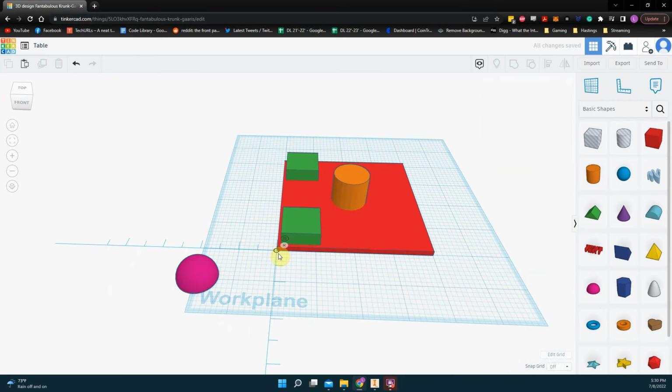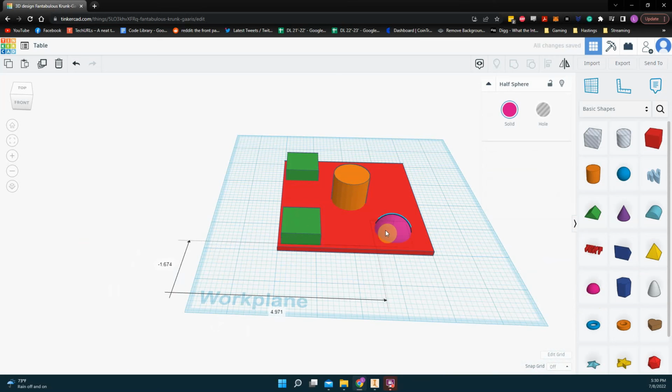So that's how you use the ruler. When you're done with the ruler, you can just click the X on it to dismiss it. And then it's gone, and then it's all done.